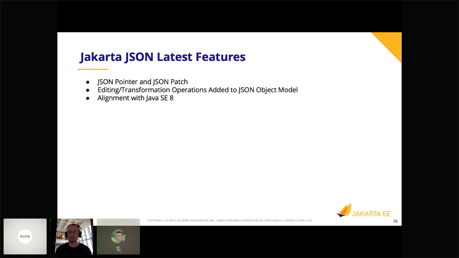Some of the latest features of JSON Processing are the ability to point to specific elements within a JSON document using a JSON pointer, and the ability to modify specified portions of a document using JSON patch. Editing and transformation operations were added to the JSON object model as well, along with better alignment with some of the features that were brought into Java SE 8.